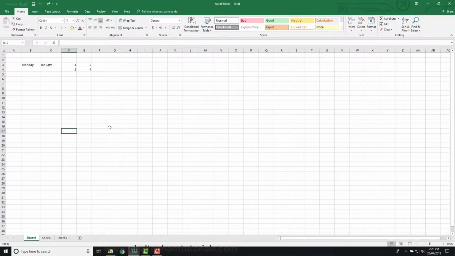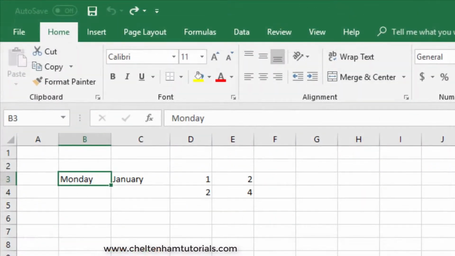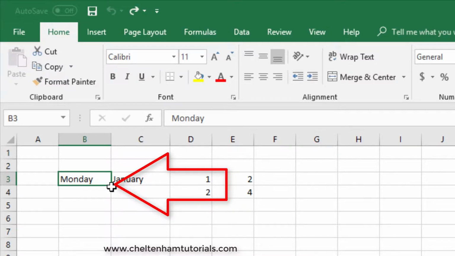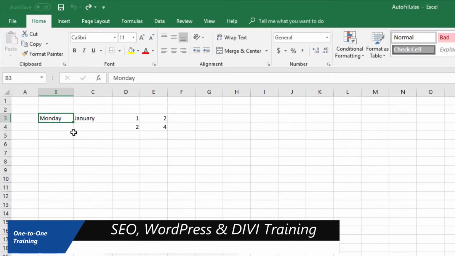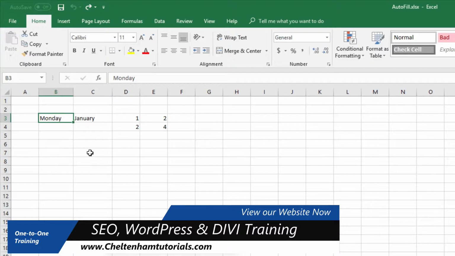Now in this section I'm going to look at something called autofill. I just typed in the word Monday here, and if you look at the mouse pointer, look what happens when I move here. It changes from this to this. So this little green square at the bottom right of the cell is something called autofill. If I move the mouse pointer over the autofill and drag down, look what happens.